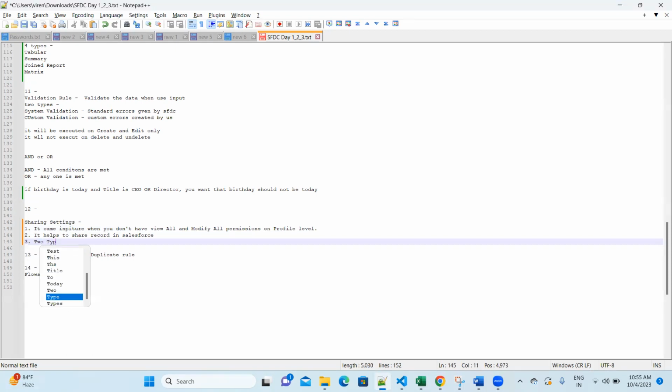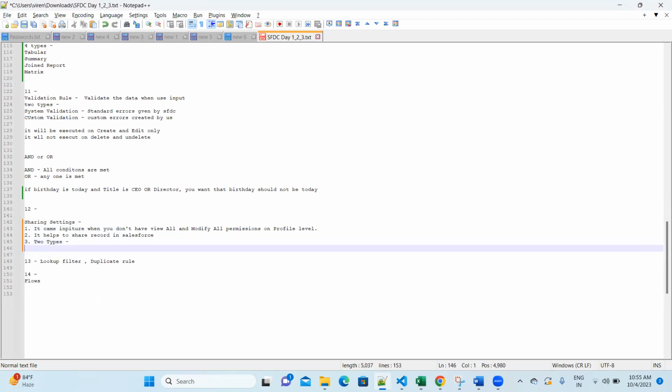Sharing settings are of two types, basically, guys. One is OWD, which is also called organization wide settings. Second is sharing rules. These are further of two types: one is criteria based and another is owner based. So this is all what you will learn in sharing settings, guys.